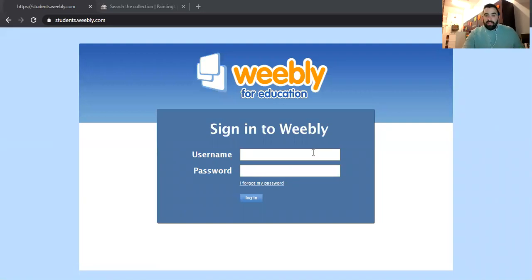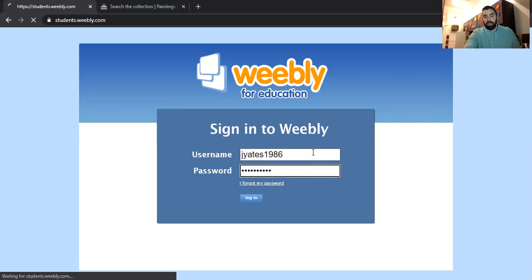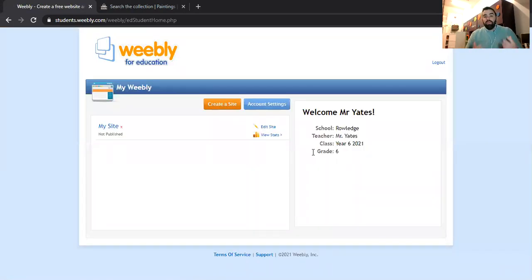But for today, there's a really user-friendly way that we can access a website builder. It's through a company called Weebly. They have a service, and on your login cards that I would have attached in the email, it asks you to go to students.weebly.com, which looks like this, and then you'll have your login details to put in. So this was mine, Rowledge 21. Quite generic details, you'll all have similar ones.